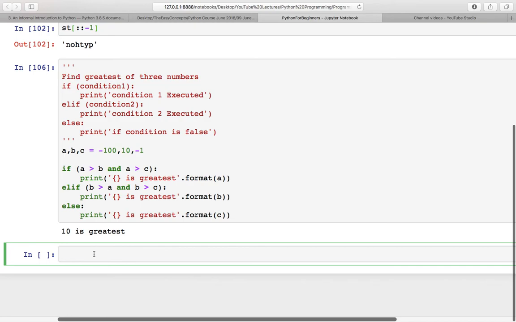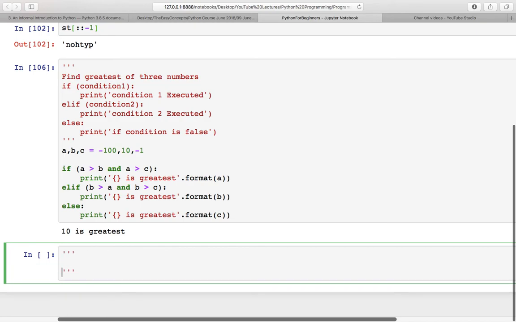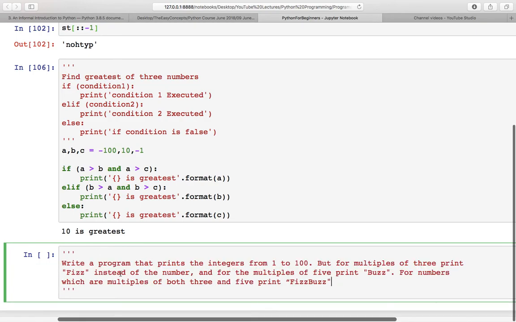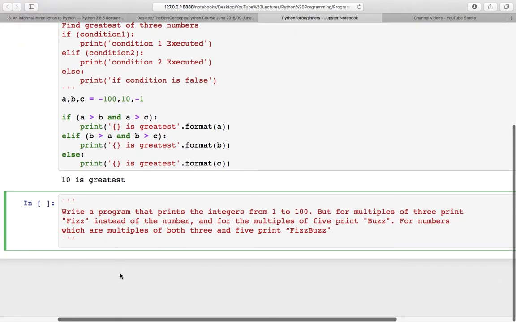I am providing you one more question here. You can try solving it on your own. If you are not able to solve it, you can write in the comments and I will respond back to you. The program is: write a program that prints integers from 1 to 100, but for multiples of 3 print fizz instead of the number, and for multiples of 5 print buzz. For numbers which are multiples of both 3 and 5 print fizz buzz.